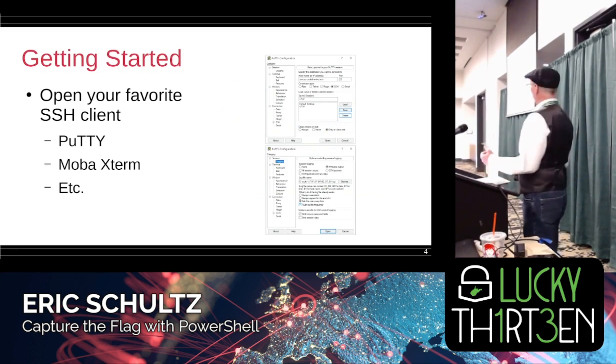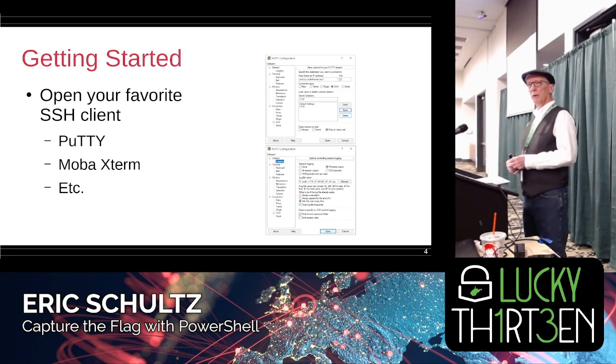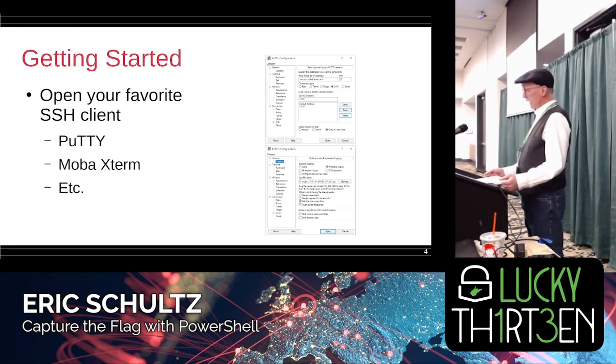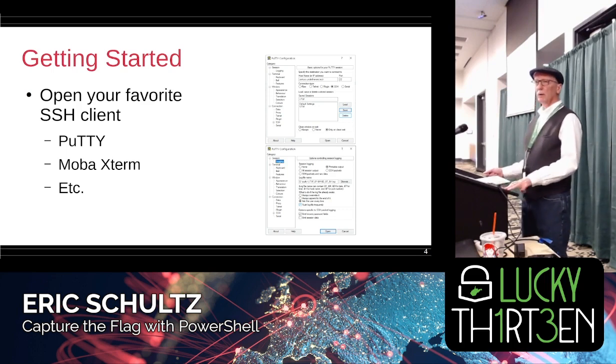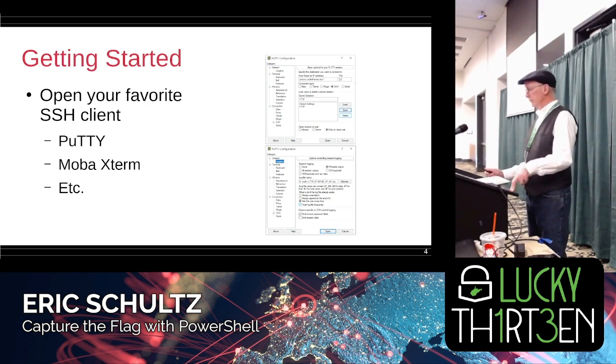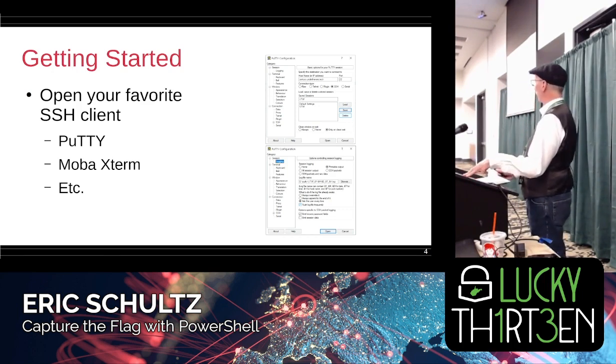We've got some screenshots here of PuTTY, the configuration. If anybody's not familiar, we can talk about that if anybody needs help. In PuTTY, I can provide the name or the IP for the host, and that's what you're looking for: century.underthewire.tech, standard port 22 for SSH.